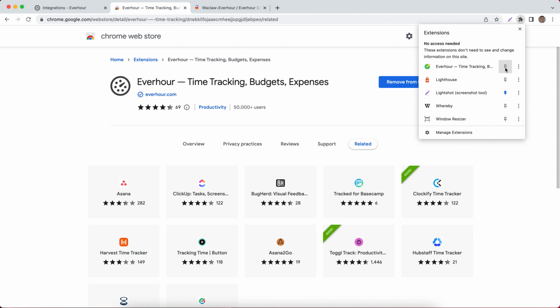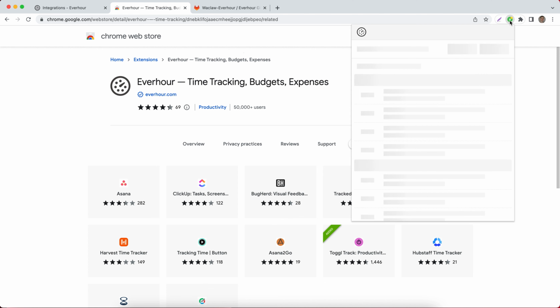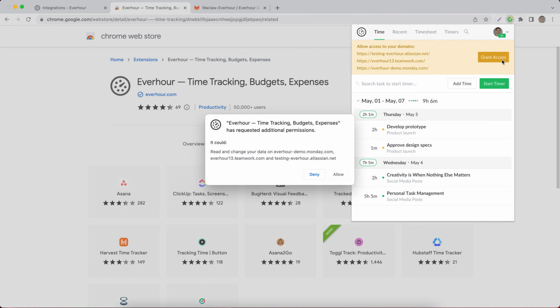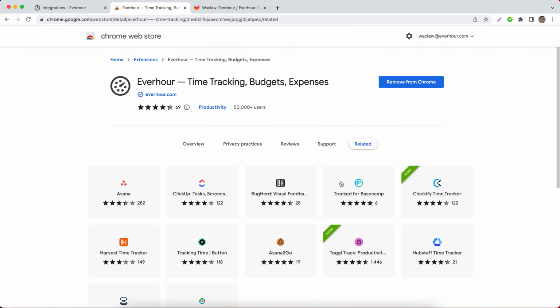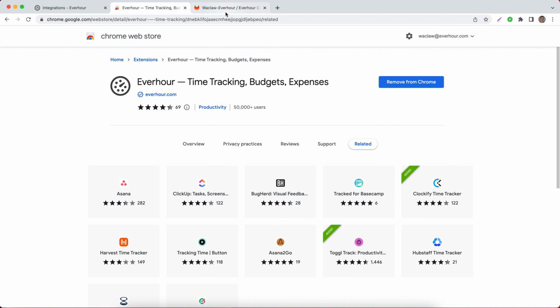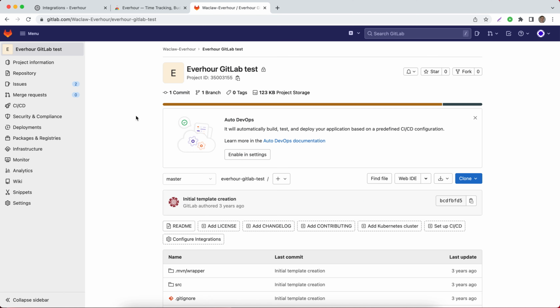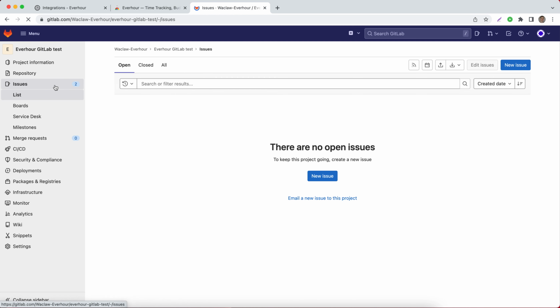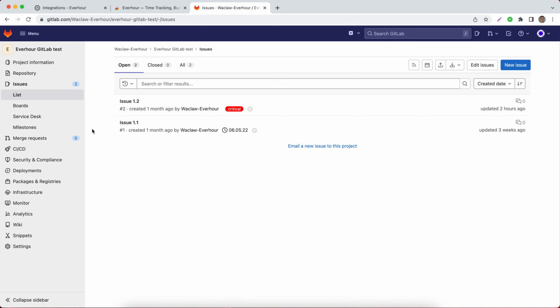I can now pin this extension to my toolbar to always see it here, and I can additionally grant access to some custom domains. And when this extension is installed and I'm authorized, I can go to my project in GitLab, open my issues list, and see time tracking controls right here.